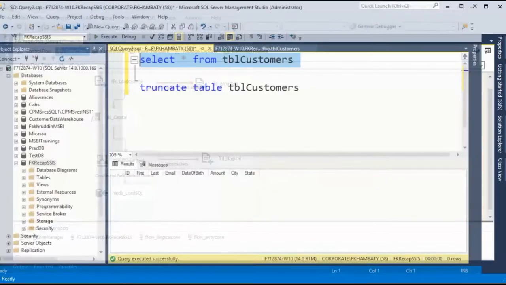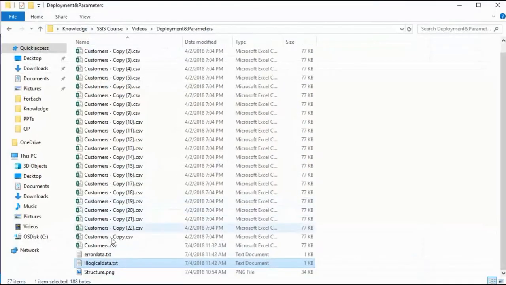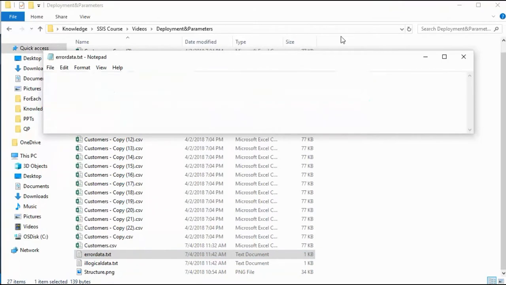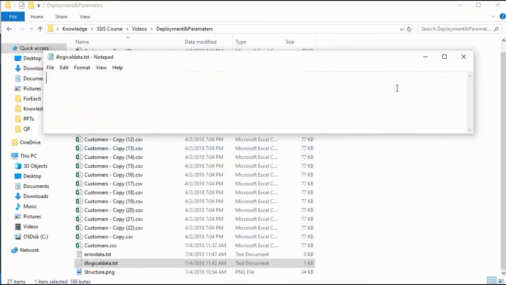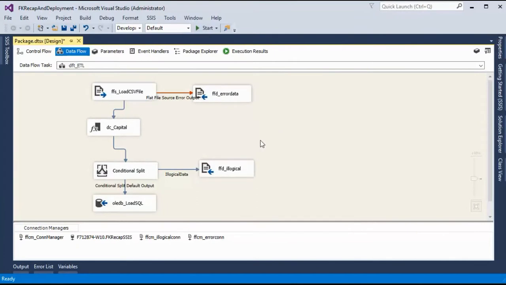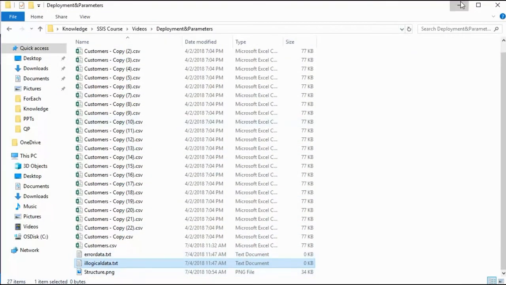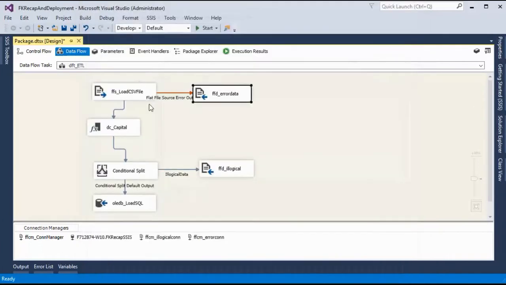That's it. Let me go back to SQL, make sure it's zero. It's zero. Let me just delete the data from these files, the error file as well as the illogical file. Going back to my project, now the expectation is it will load data from CSV. Whatever the error data is, incorrect data is, it will take into a particular error file. That error file is in my folder. I have given it a path by showing it where it has to go using a connection manager.